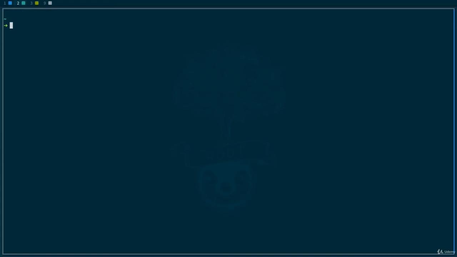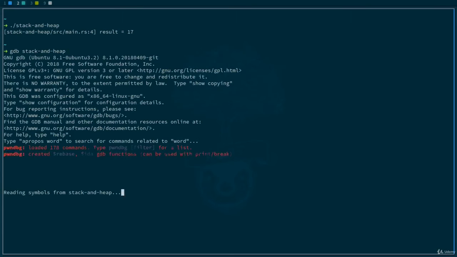So this course is focused on practical knowledge. After all this theory, let's go and inspect the memory layout of an actual binary. Right here I have a program called stack and heap, and when I run it, it outputs some number. So let's open it in a debugger to see what's going on there.